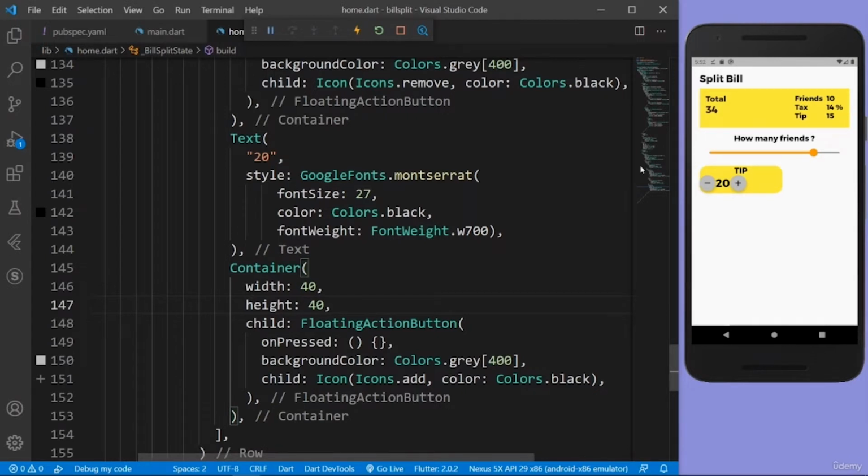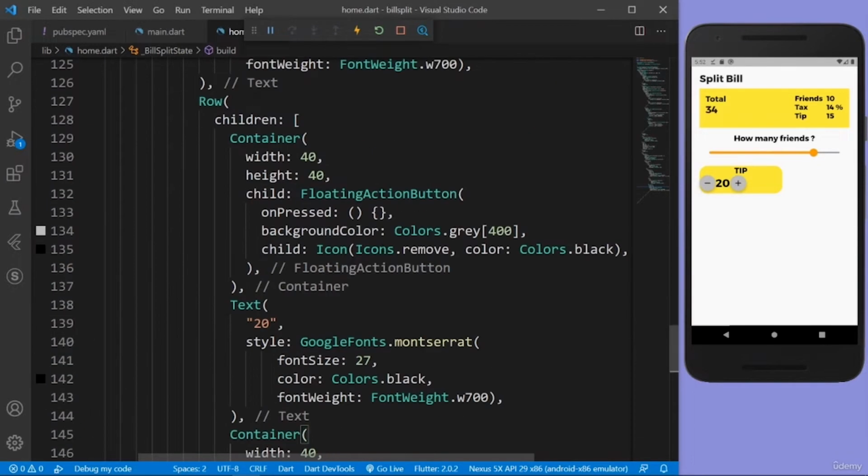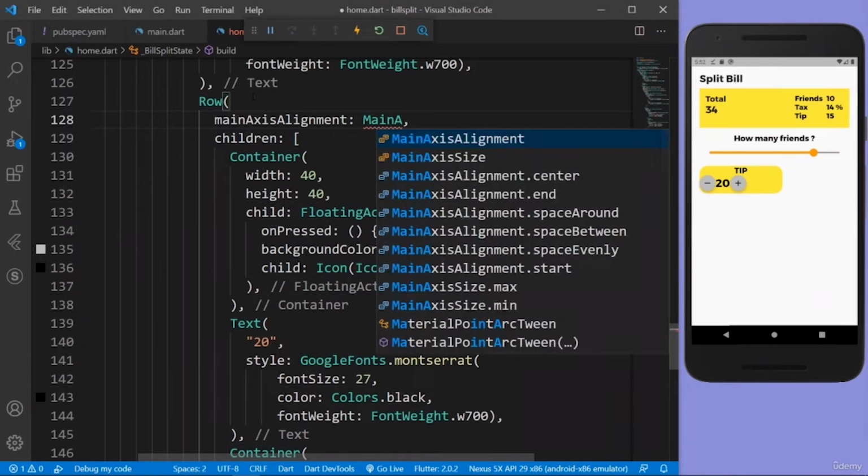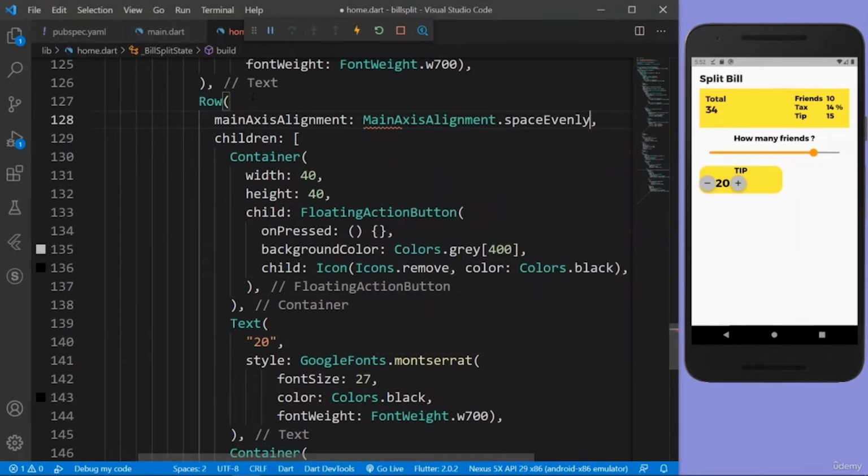But there's a problem, they are not aligned perfectly. So let's align them. So for the row here, up here, I can say main axis alignment dot space evenly, because every widget should have a space evenly. And there you go, this looks actually good. So after giving the tip, so the tip is the header, then I have the actual tip 20 for now, and as I said, later on we'll just change it. Okay, don't worry.